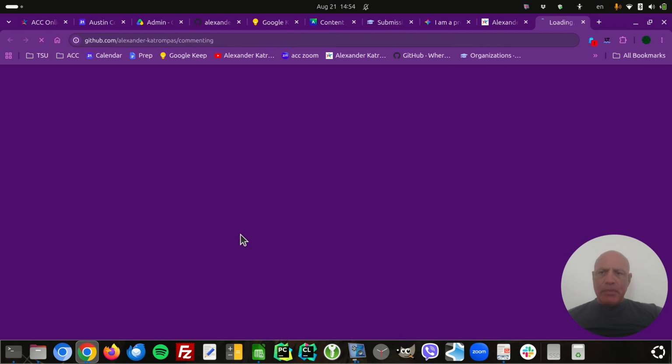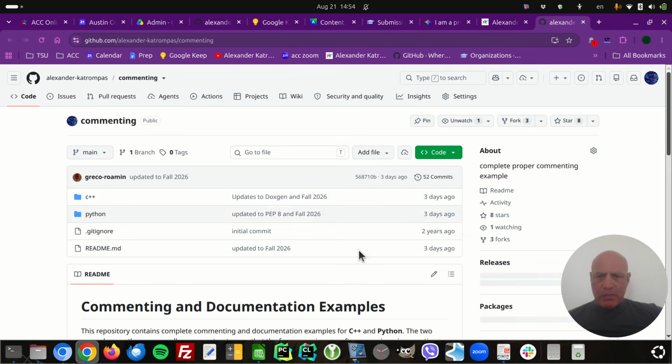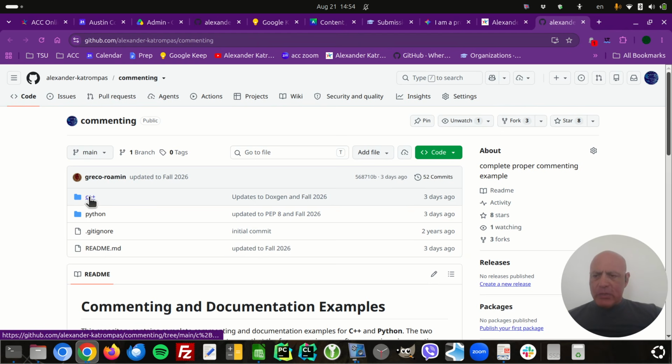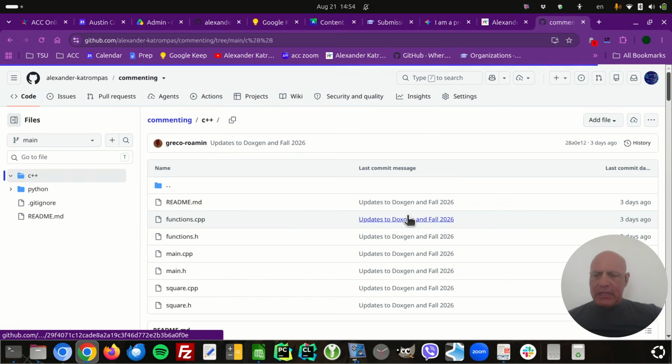So you'll click on the examples, it'll take you to a repository, of course, because we work in repositories and we do everything as close to professional as possible. So the C++ folder is here, the Python folder is here. C++, like I said, follows the DoxyGen standards. The Python follows the PEP8 standards. Okay, so we'll take a look inside.